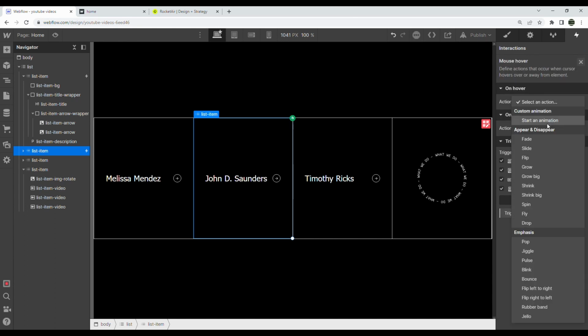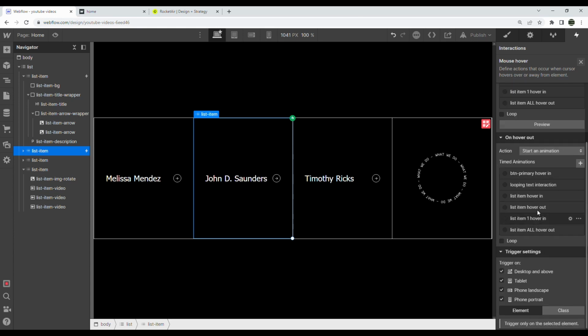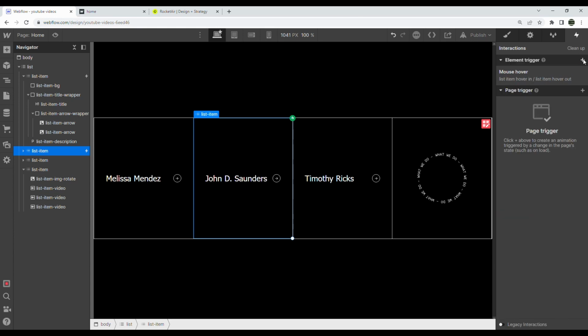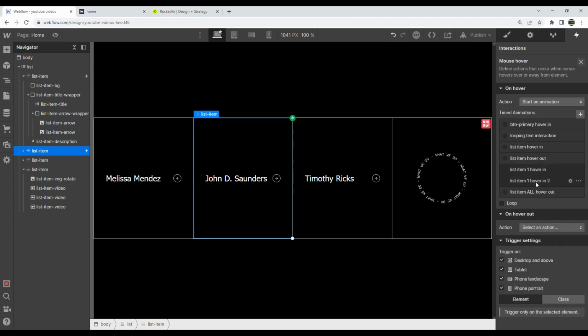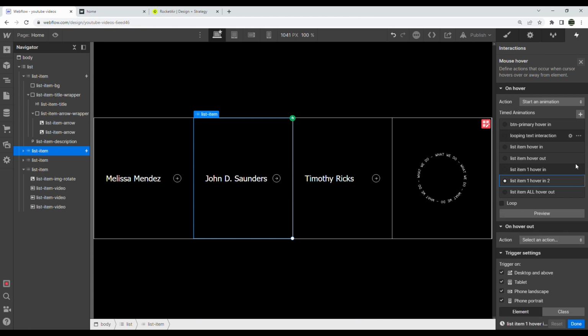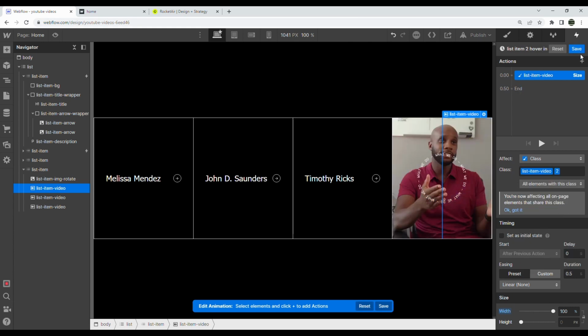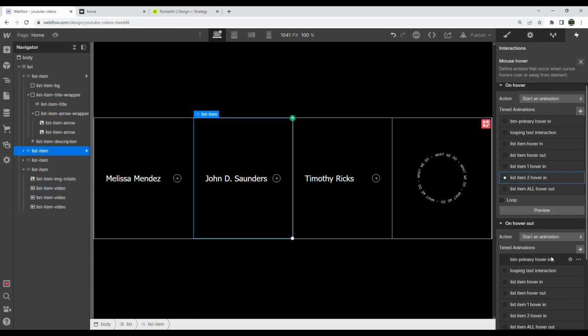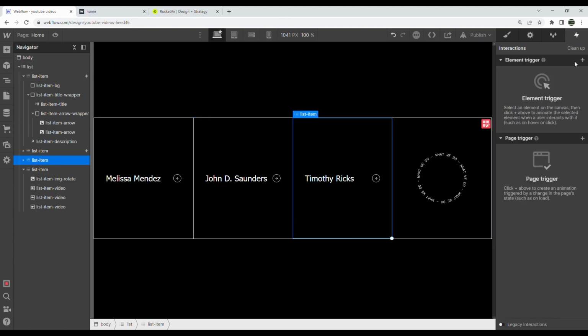be so hard. So for this one, hover in and same thing, hover out. And then we're going to create another mouse hover interaction. We're just going to duplicate this list item 1, and I'm going to call it list item 2 hover in. For this one, just make sure that it's selecting list item video 2, and then the same one for all of them, the hover out. Okay, now let's just do this for this last one here.